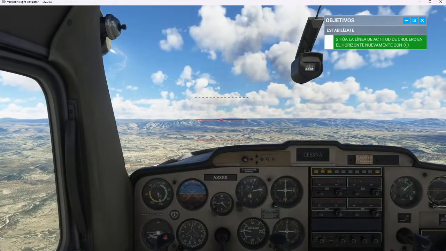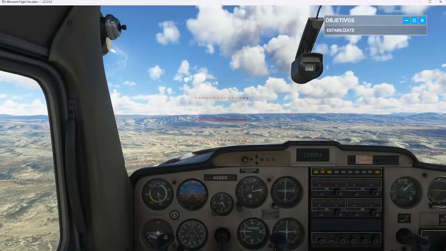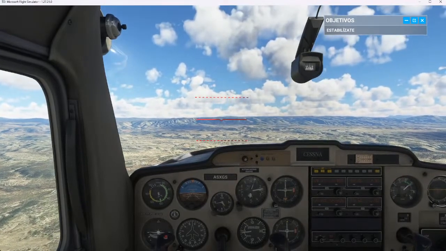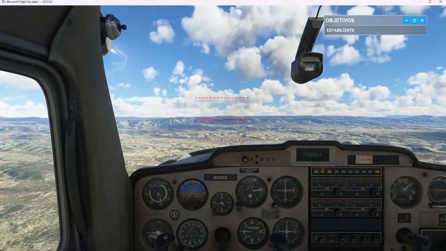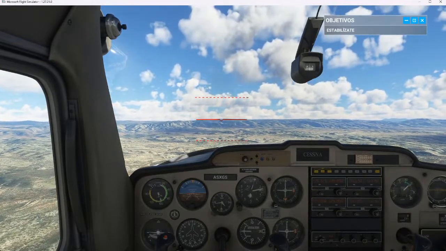Nice. That was excellent. Being able to maintain a precise and stable attitude is key to performing all types of maneuvers.